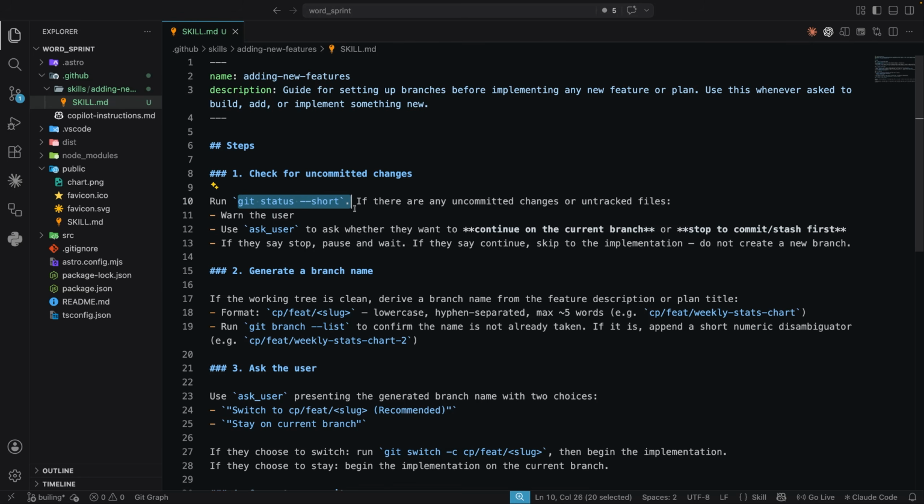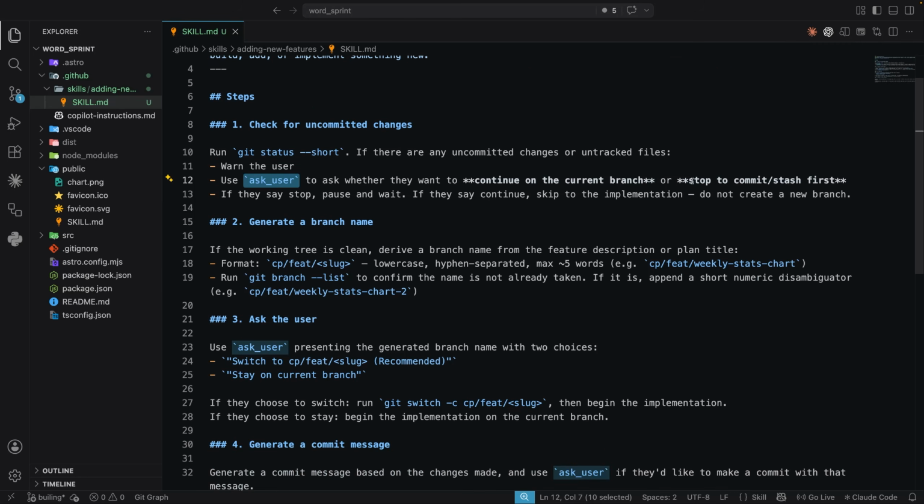So we're going to run this command, git status, and if there's any uncommitted changes or untracked files, we're going to warn the user, and we're going to ask the user. So this right here is actually a tool built into Copilot, and we're telling Copilot to use that tool to ask us whether we want to continue on the current branch or stop to commit or stash first. So if we say stop, we're going to pause and wait until that's done. And if they say continue, skip to the implementation, and we're going to do that on the same branch.